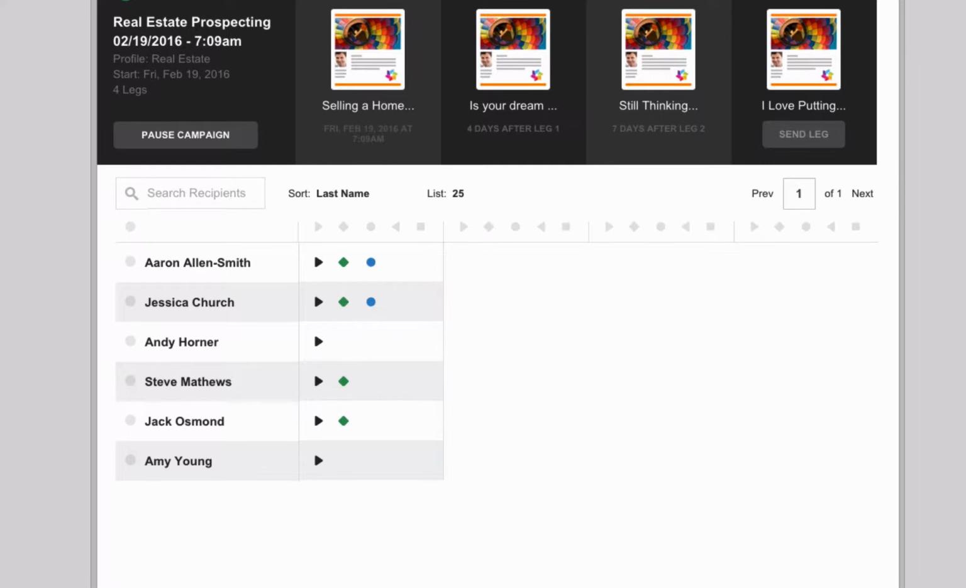So as you can see, without even refreshing the page, the stats are starting to populate. The black triangle means that the message was sent out. The green diamond indicates they've opened your message. The blue circle means that they have clicked any of the links that are inside your email. And luckily we don't have any of the other icons. You'll see a red triangle that means that email is bounced, and a square that would mean that they have opted out of your emails.